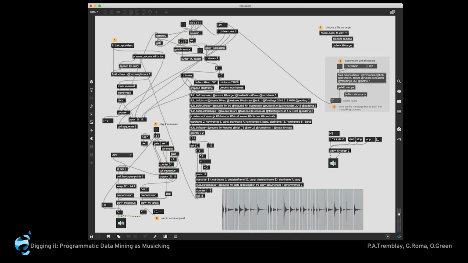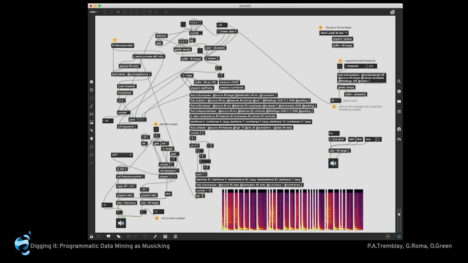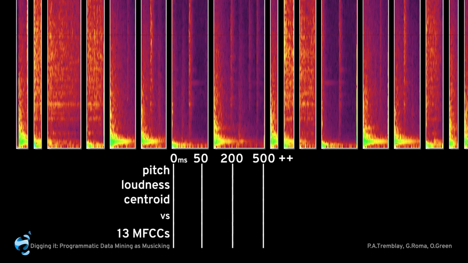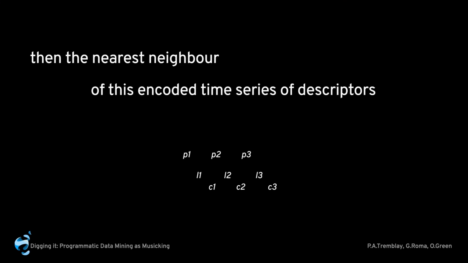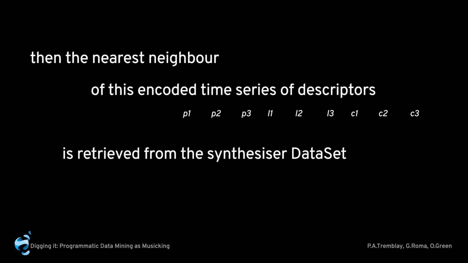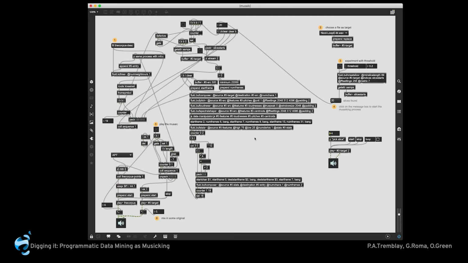will be segmented, and each of the segments will be analyzed in the same way, and then the nearest neighbor of this encoded time series of descriptors will be retrieved and assembled in time. Here we hear the loudness, pitch, timbre reconstruction. And here the standardized MFCC version.